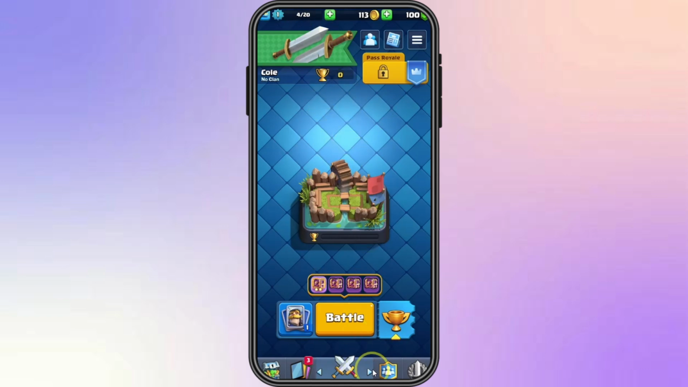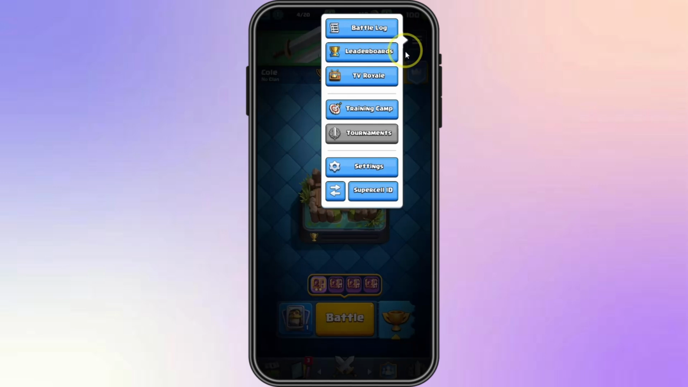Now at the bottom corner of your screen, click on Battle. And from the Battle page, click on this three-line icon found at the top right corner of your screen. Then next is click on Settings.